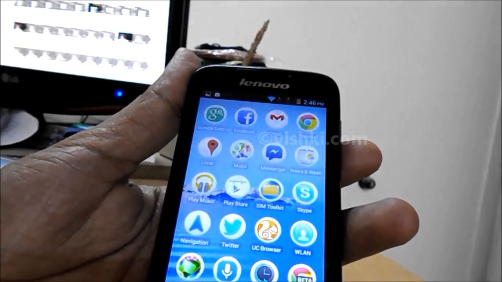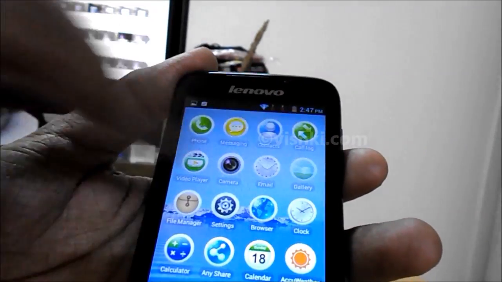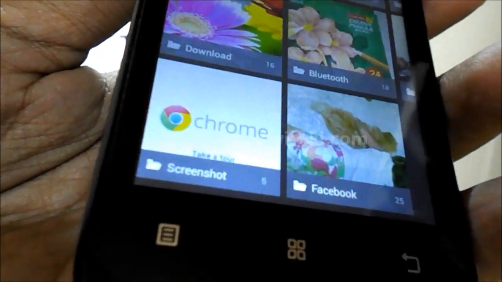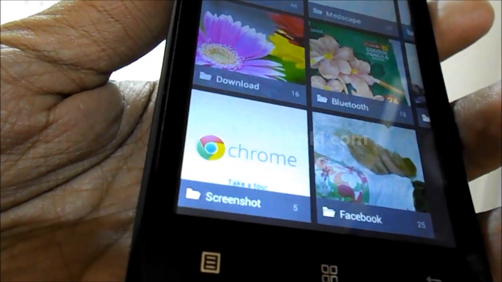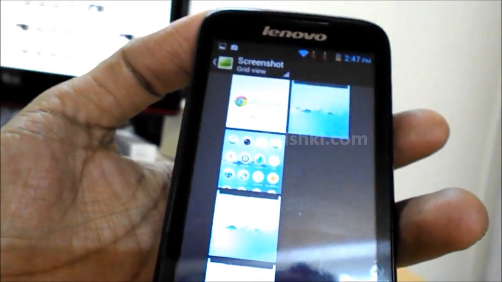They will be saved to the gallery. You can see them in the gallery. Go to gallery. And you have an album for screenshots here. Go to the album. And you have all the saved screenshots here.